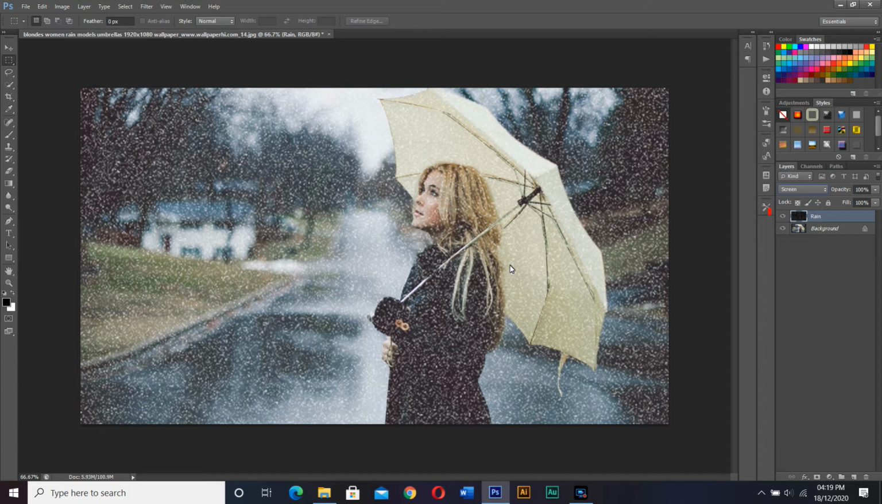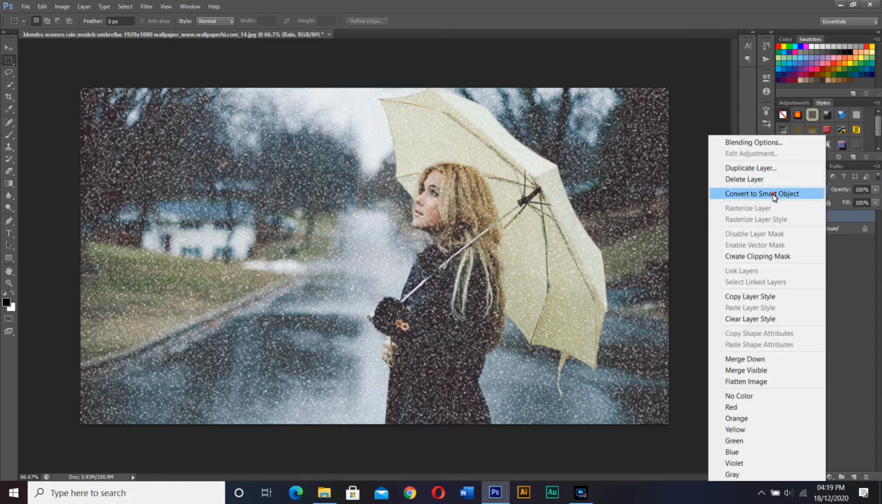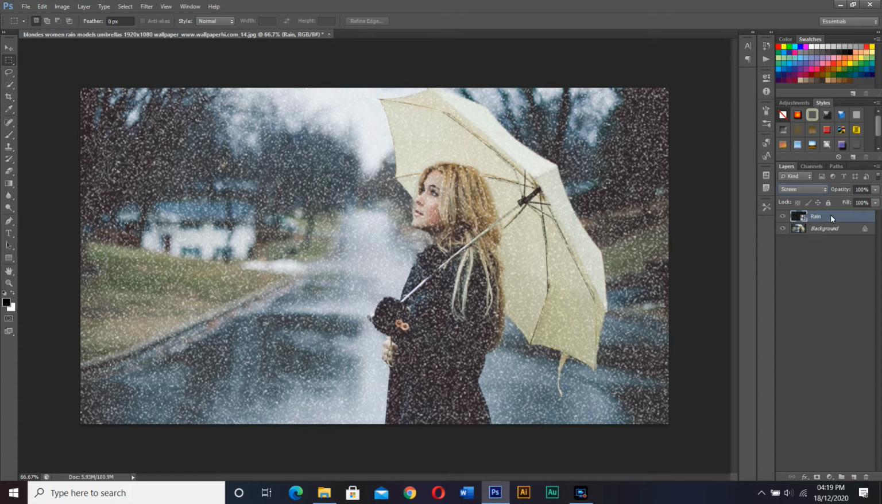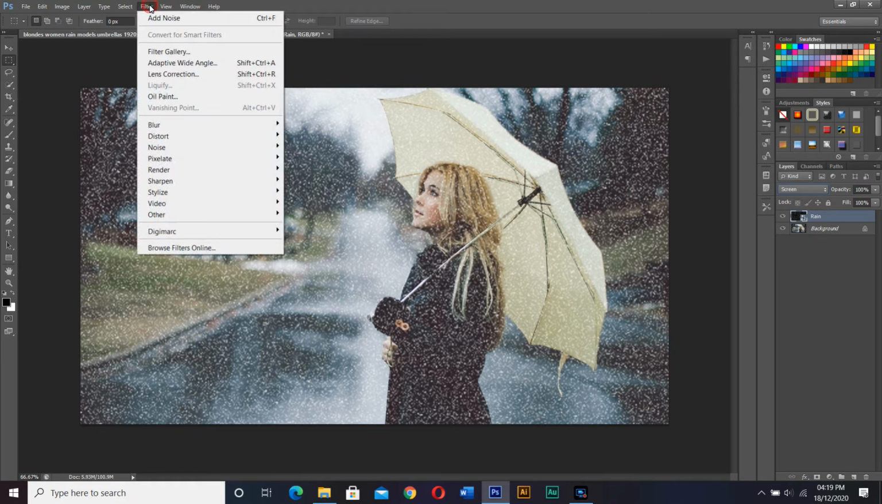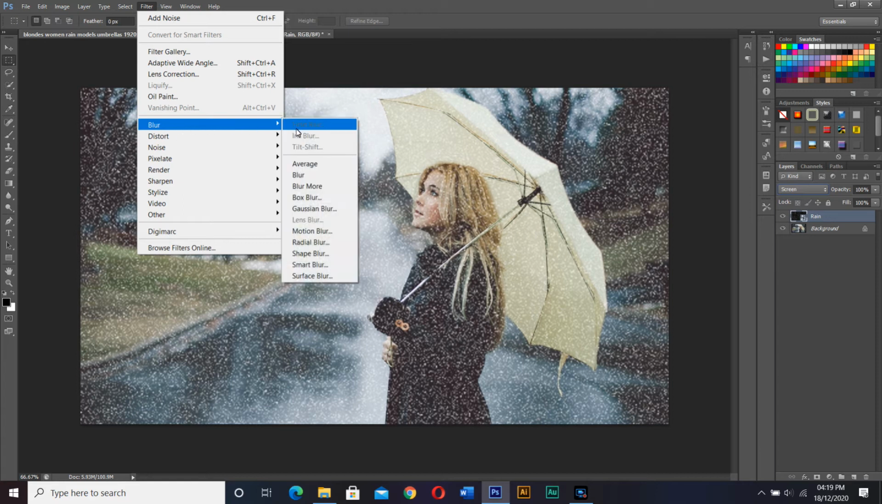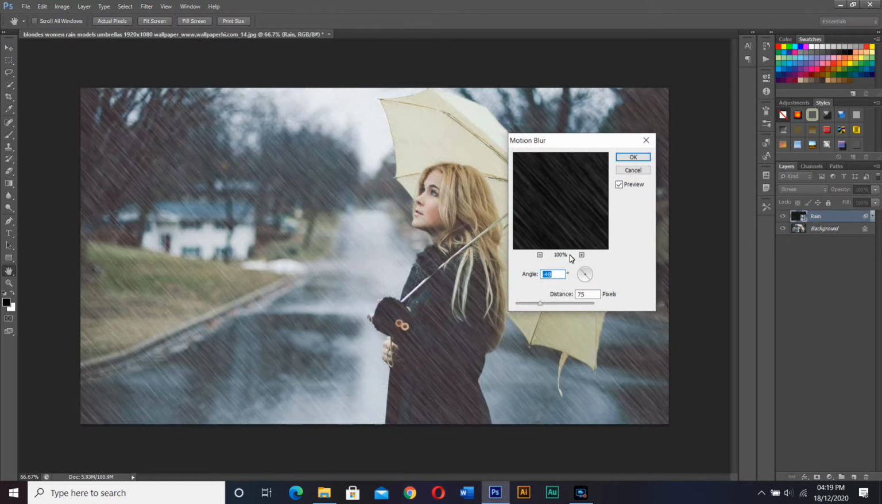Okay, now I am going to right click on the rain layer and click on convert to smart object. Now we are going to add motion blur to it, which will make it look closer to rain. Go to Filter, Blur, Motion Blur. I have set the angle to negative 48 degrees and distance to 75 pixels. You will have to experiment with this to see what suits your image. Then click OK once done.